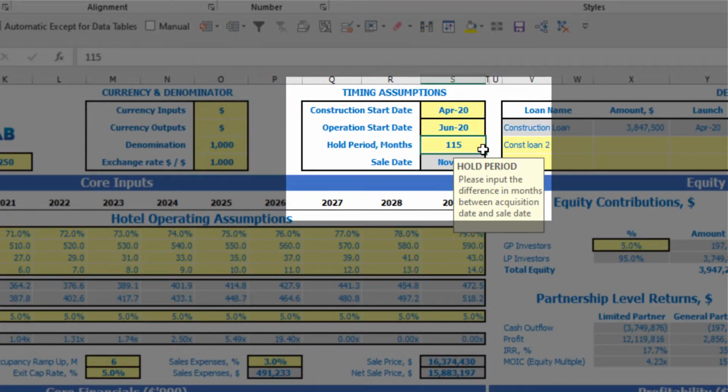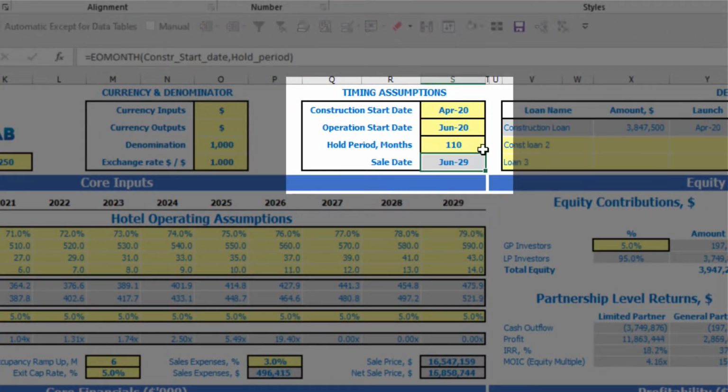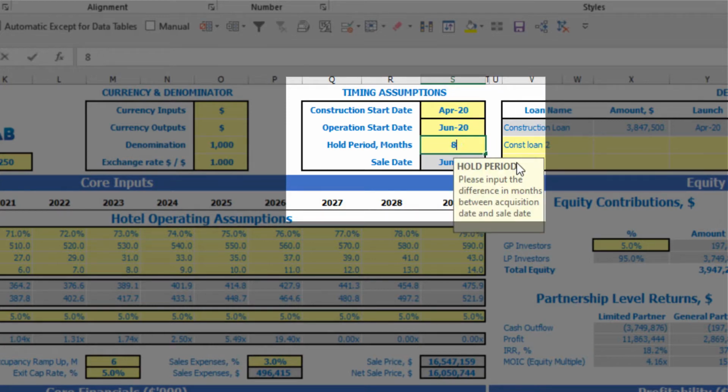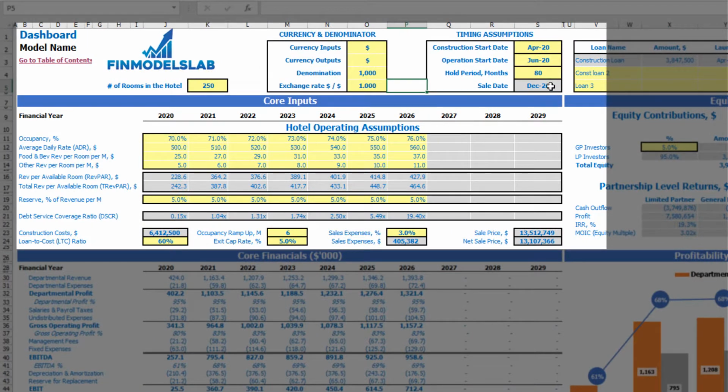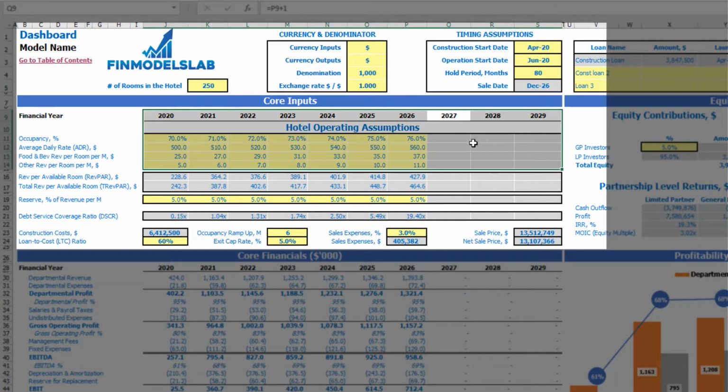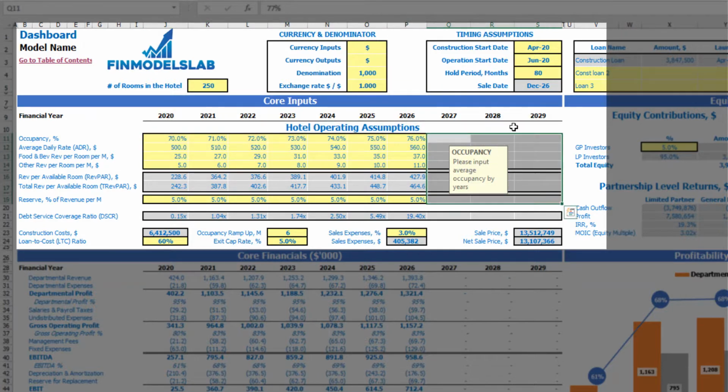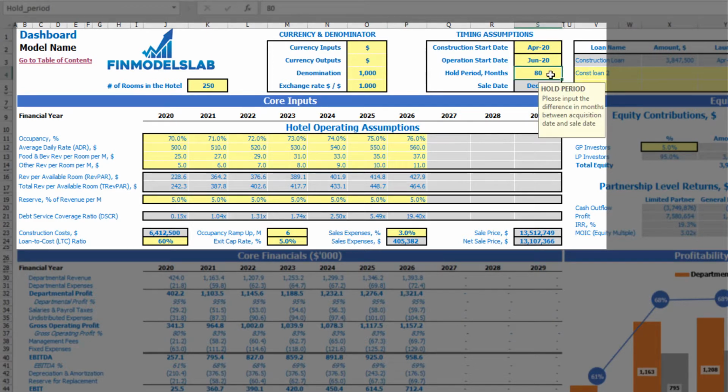Then you have hold period, for example 110 months, and the sale date is calculated automatically depending on the hold period in months and construction start date. In this case this is June 29. If I input, for example, 80 months of hold period, you may see that the sale date will be December 26, so you should not input anything for the last 3 years, which are 27, 28 and 29. Only input these yellow cells. Let me switch it back.